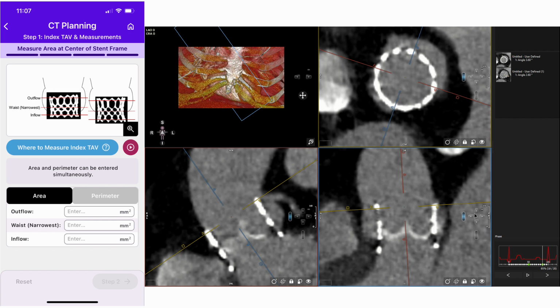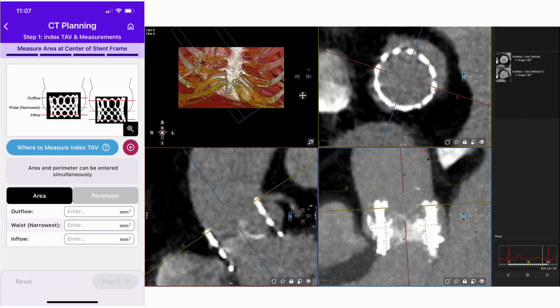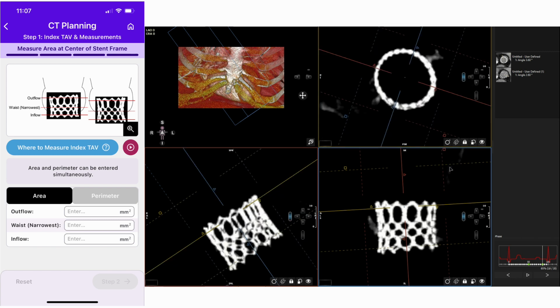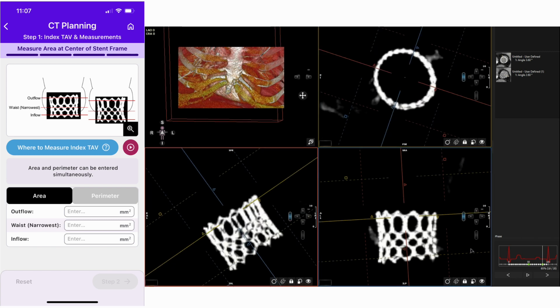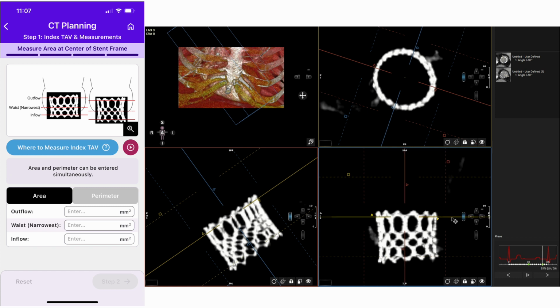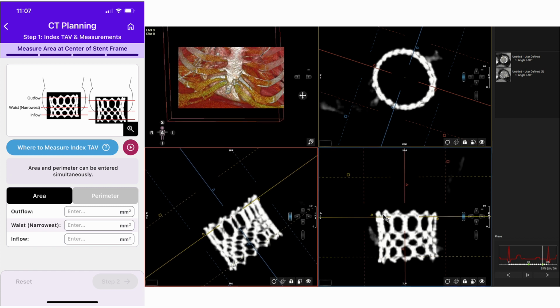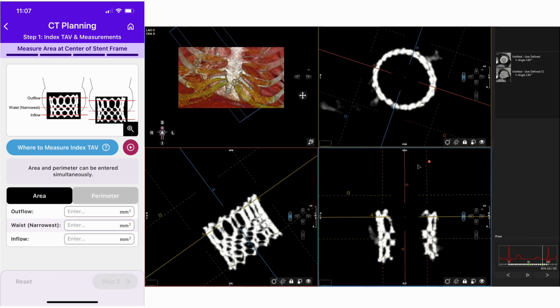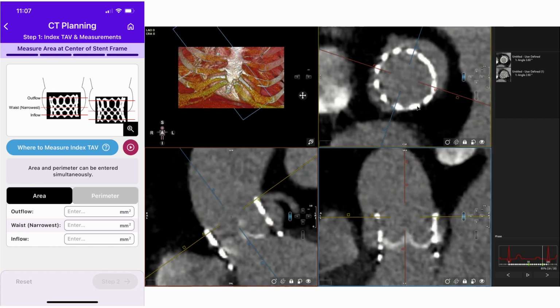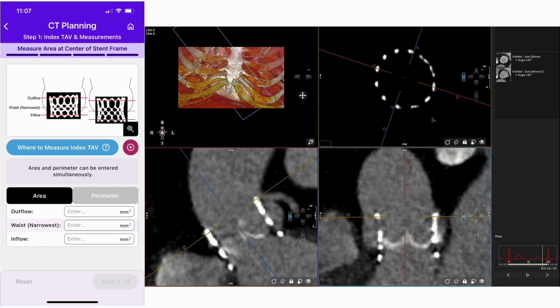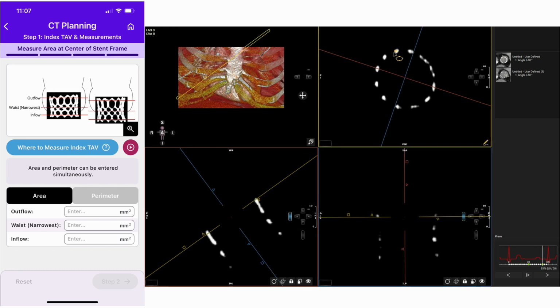We can also understand how much the index TAV is underexpanded at this point. For SAPIEN 3, 3 levels require assessment: outflow, base, and inflow level. Here is the outflow level. Making sure the MPR is precisely orthogonal to the valve, measure the area by tracing the center of the stent frame because of less blooming artifact. And you will get area and perimeter.